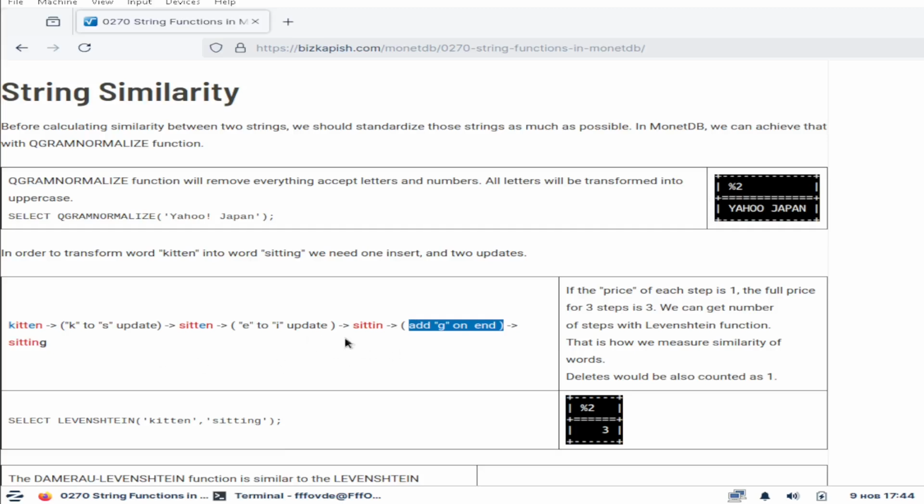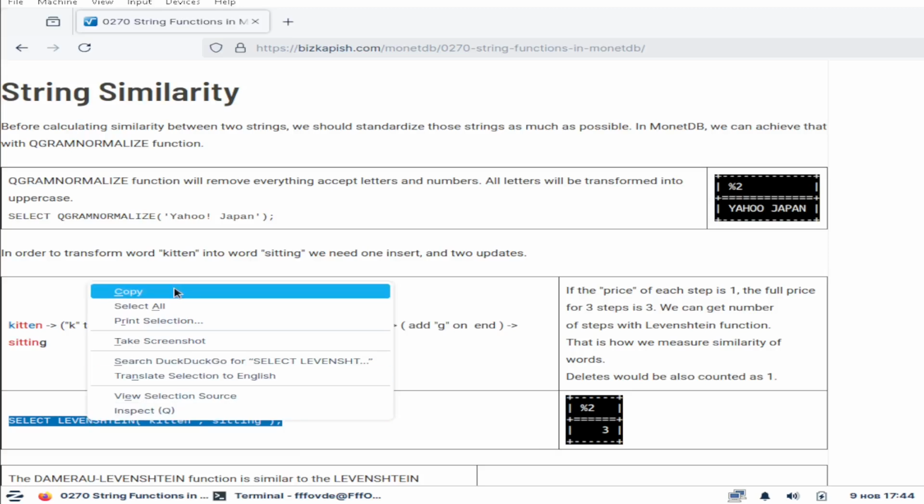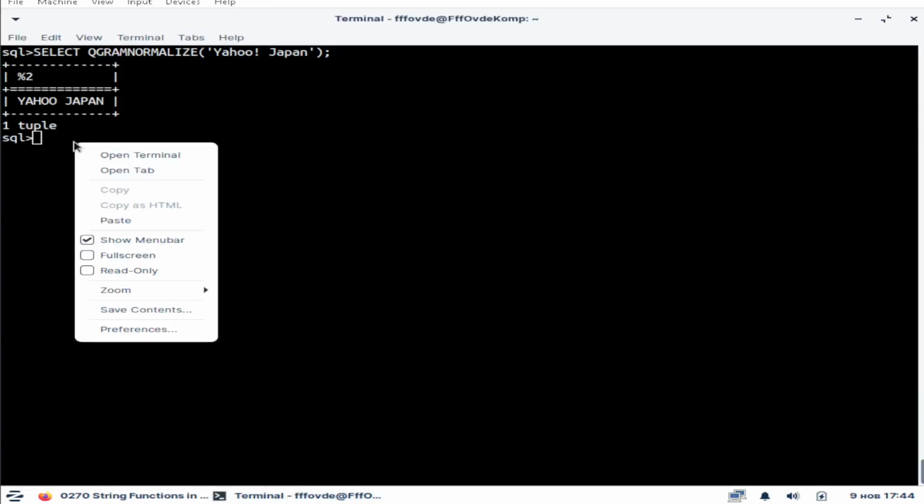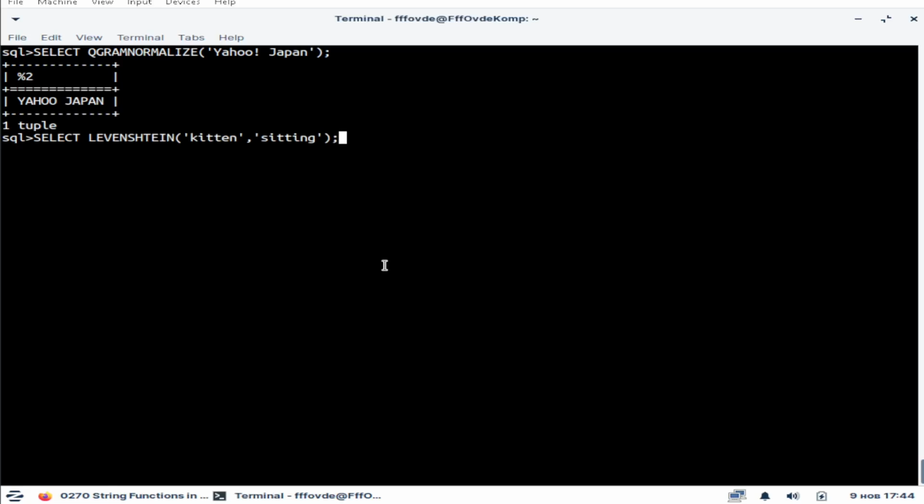We can calculate these 3 steps by using the Levenshtein function. So I will copy this statement here. I will go to the terminal. I will paste that statement. I will run it. And we can see that we need 3 steps to transform this word into this word. The Levenshtein function will tell us how many steps we need.